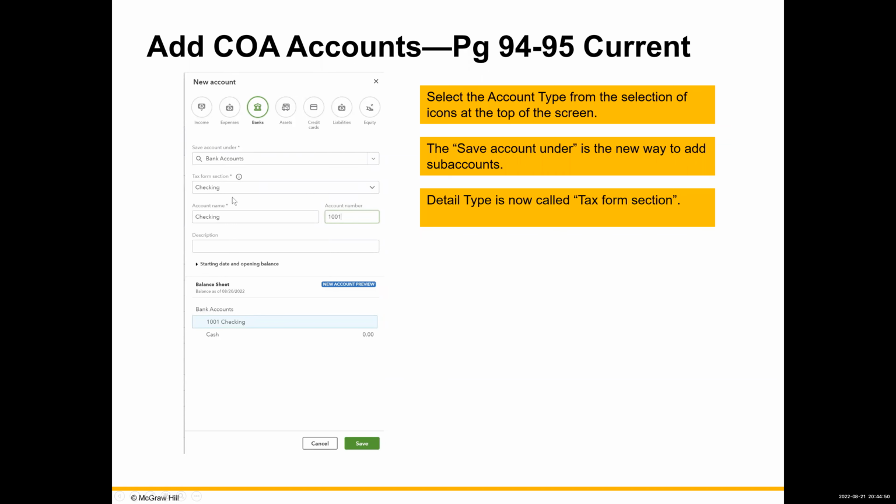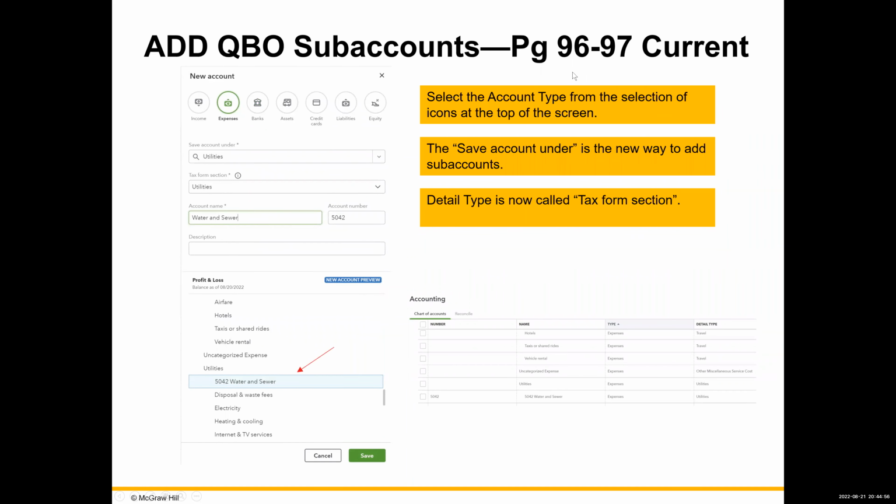You choose banks, the account name, and the account number. Okay. Now, on pages 96 and 97, you're going to add a sub account called water and sewer, account 5042. We're going to put that as a sub account under the parent, utilities. So how do we do that? Well, we do it very carefully.